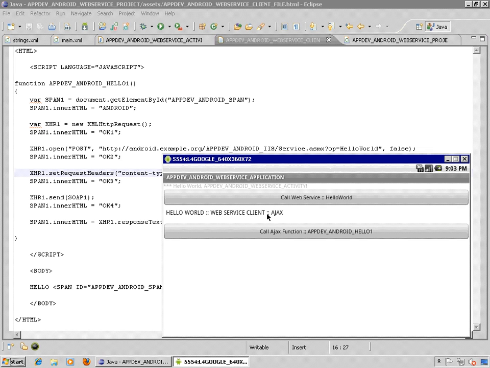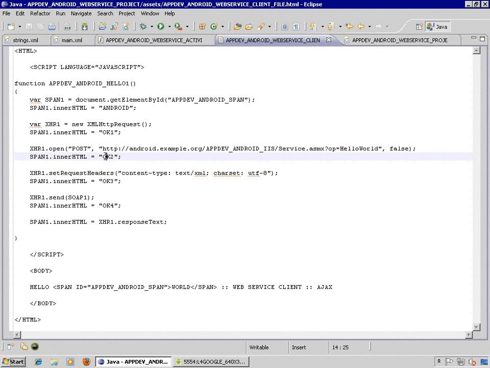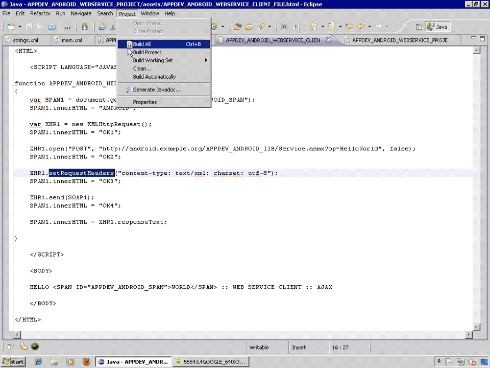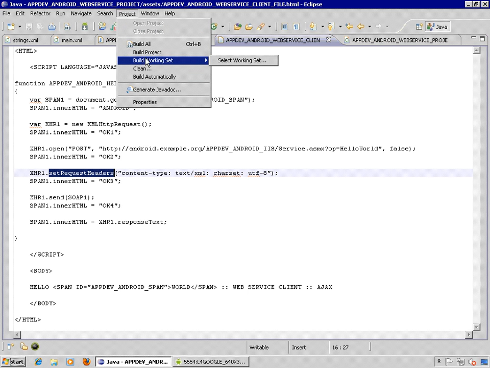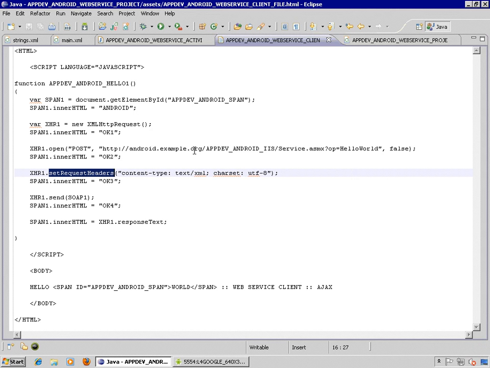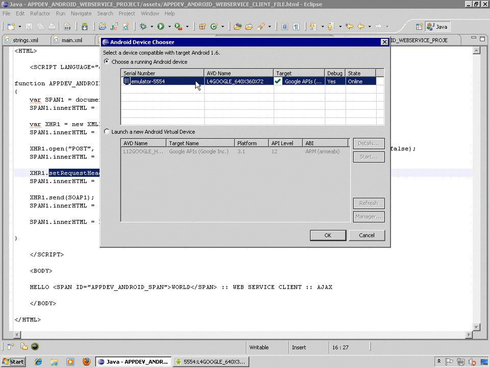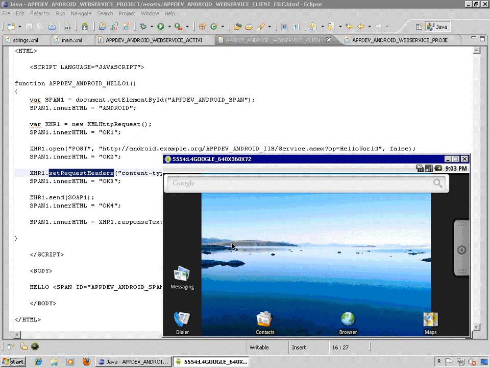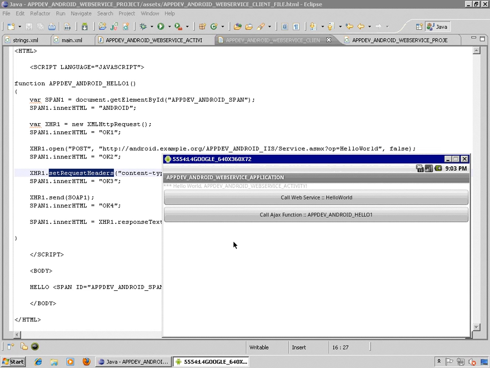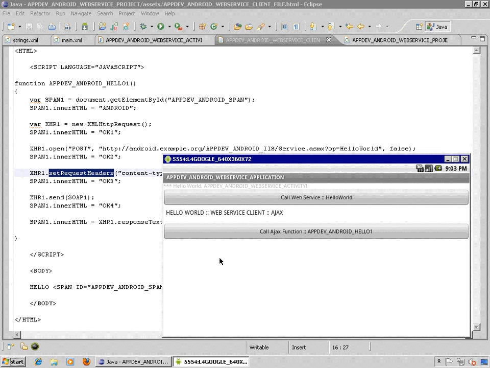We'll hit call. That brings up the AJAX file. And we're back up to OK2. So we've gotten this far in the code, and there's something still that's crashing on this one line of code on set request headers. So let's double check one thing. Let's do a clean on the project, and we'll do a build. So we'll bring in the AJAX file, and we're still stuck on that OK2.